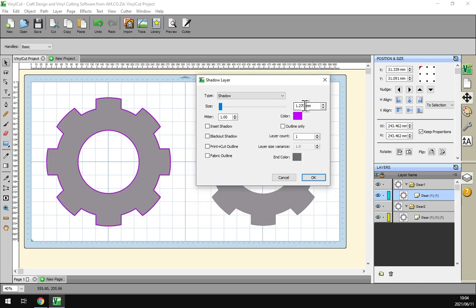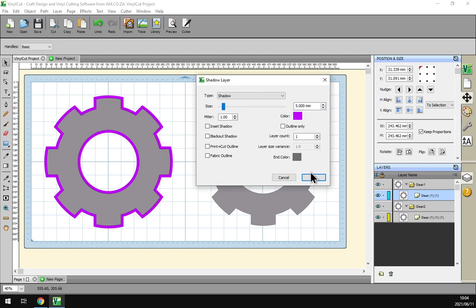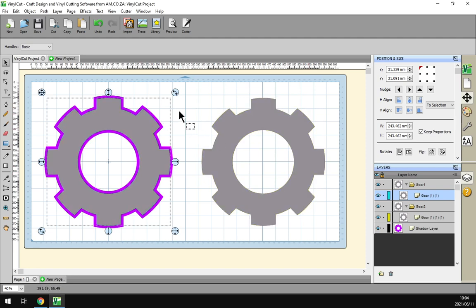Then your size here, you want to add your stone size and spacing together. So the stone size was 3 and the spacing was 2 millimeters, so it'll be 5 millimeters altogether. Say OK. And then now let's quickly apply it.